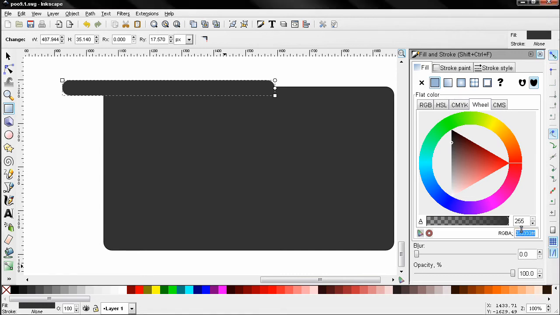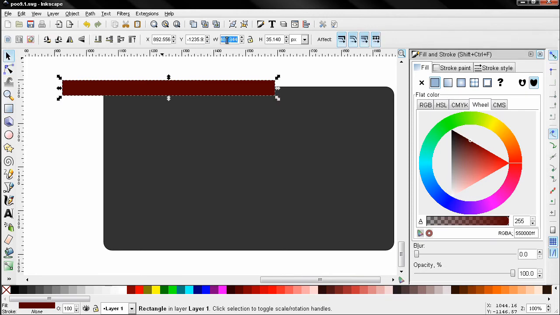Next, again, I'll paste the color here and use this option to remove the rounded corners, and I'll adjust the width to 560 pixels and the height to 31 pixels.